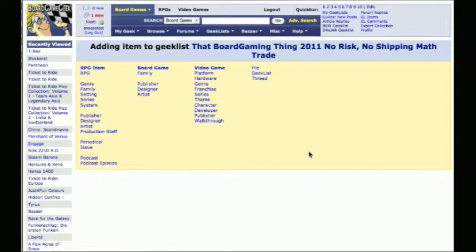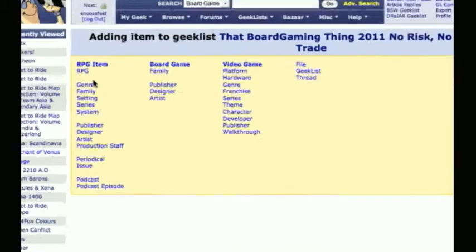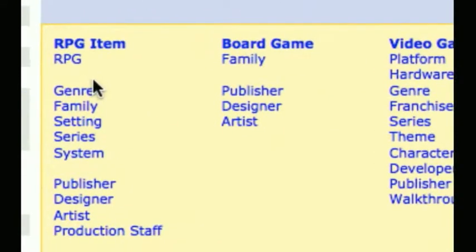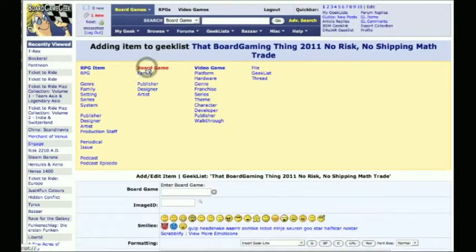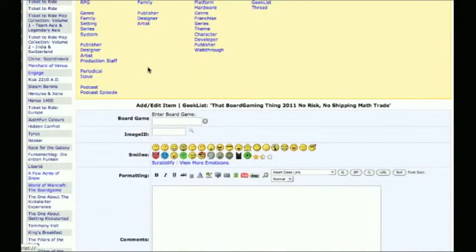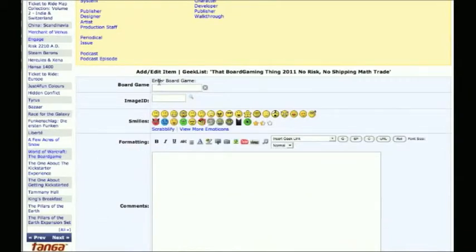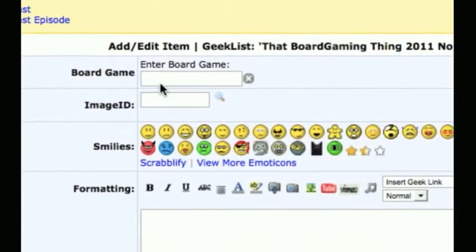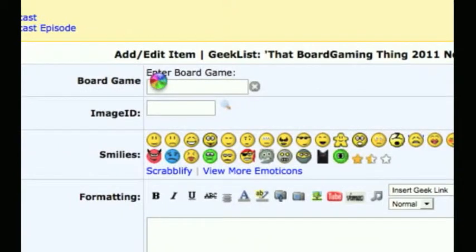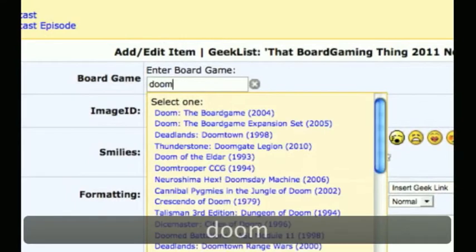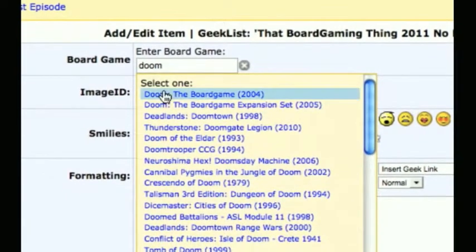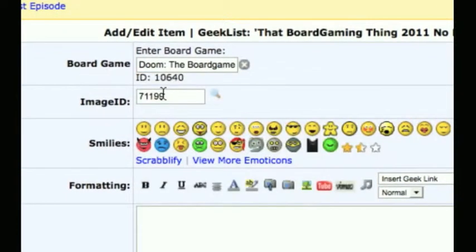You can choose what to add. You can add anything, role-playing game, board game, video game. You can call it whatever you like. The simplest thing, of course, is if you're adding a board game, to choose board game. So you click on board game, and then some more information pops up down here at the bottom where you can enter the details. So say, for example, that I had Doom. Just type in Doom. Wait a second, it searches for all the Dooms, and I can choose what it is I want to add in a trade.